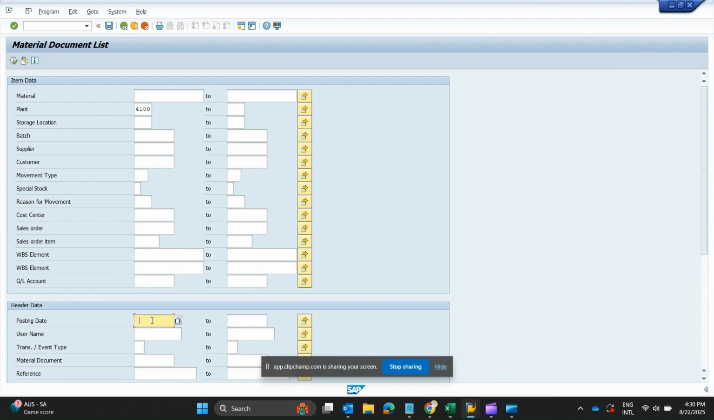So I have just entered the plant 4100, and I am entering the posting date only so that I can get maximum relevant data for 20th of August 2025. So in this way, I will press the execute button, and when the execute button is pressed, all the data relevant to these two selections will be visible in front of me.